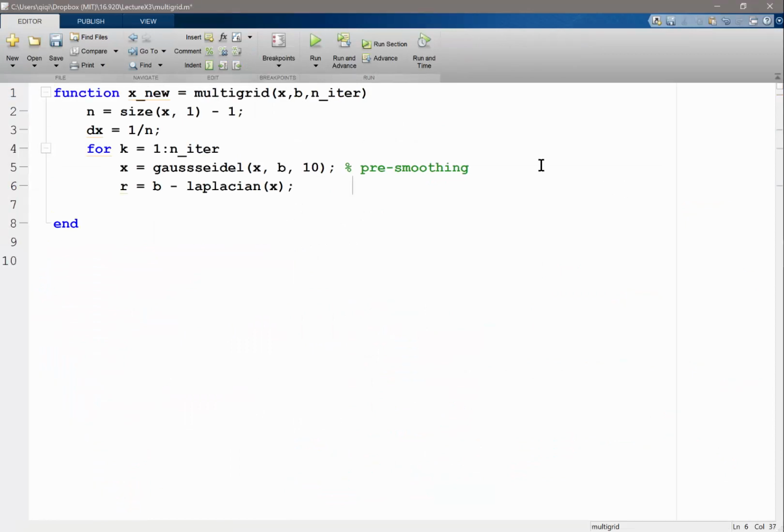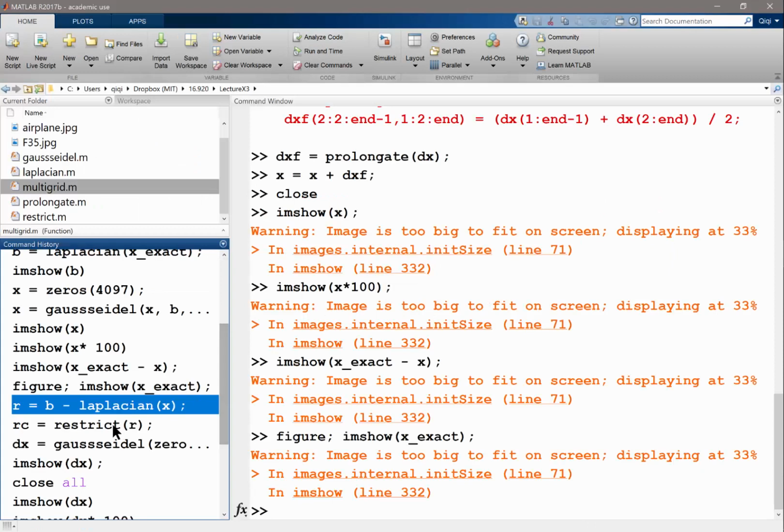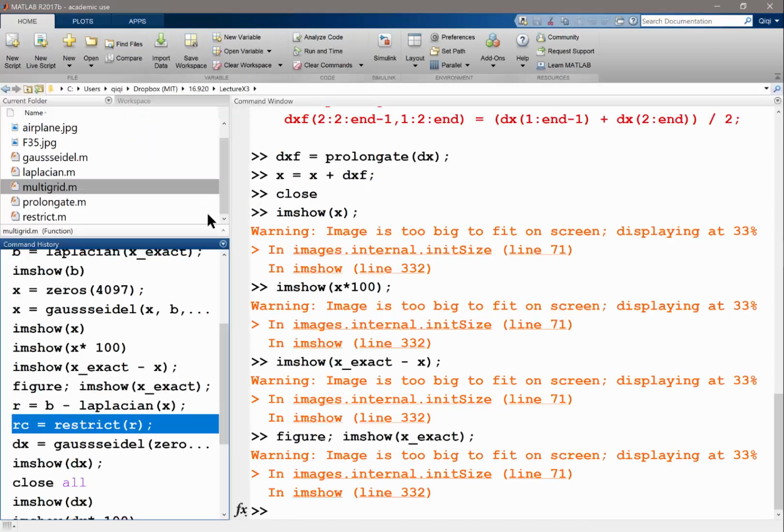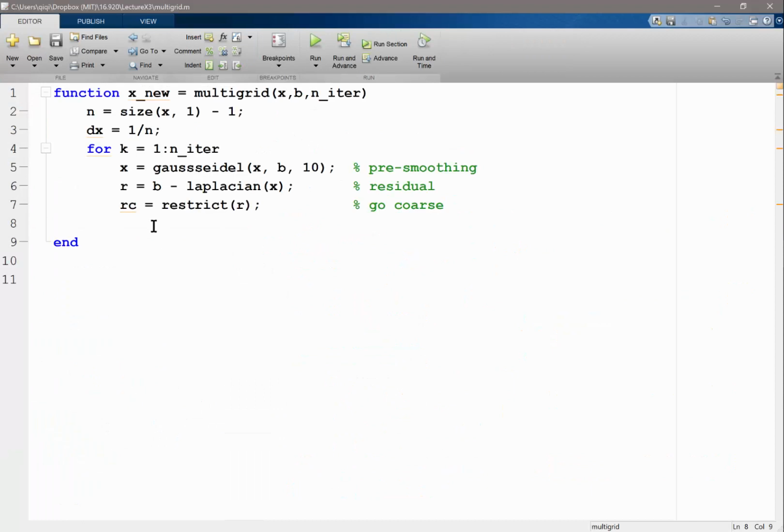And then we do what? We restrict the residual to a coarser grid, right? Go coarse. All right. And what's next? We solve the coarser grid equation, but now let's say we want to say that, so previously this is what we did. We did dx equal to Gauss-Seidel.